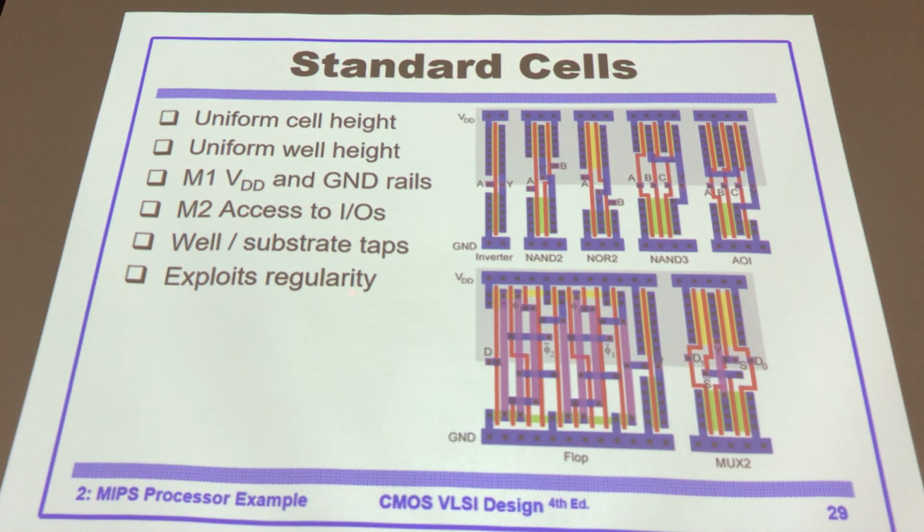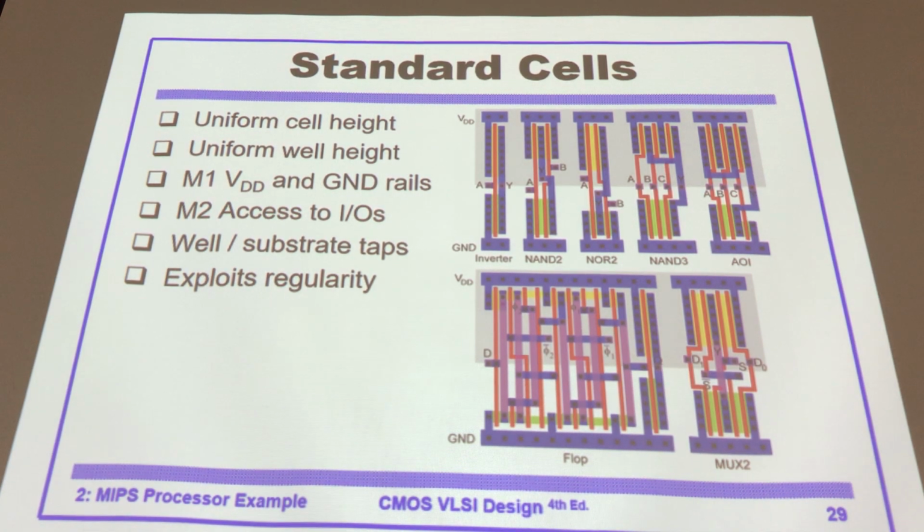Hopefully they can be duplicated many copies in the layout, so you don't have to spend too much time designing your own circuit.